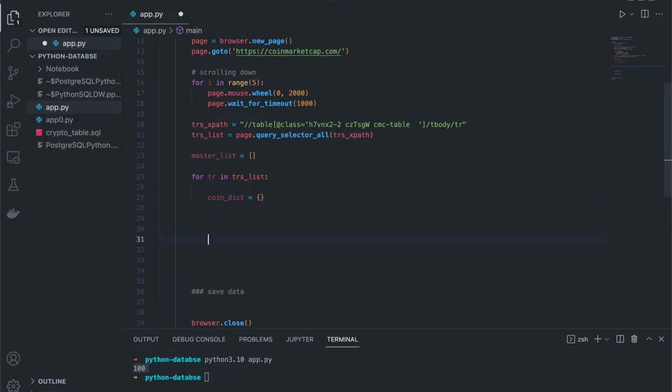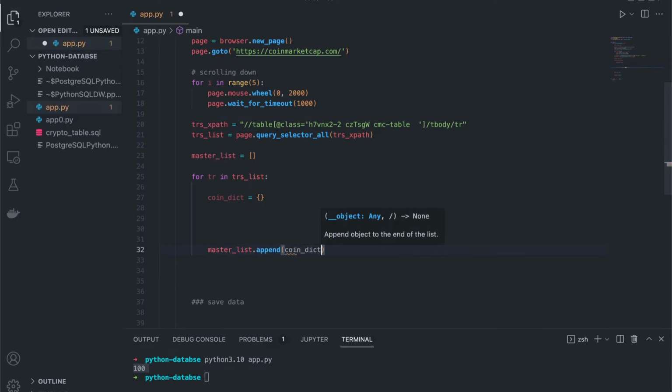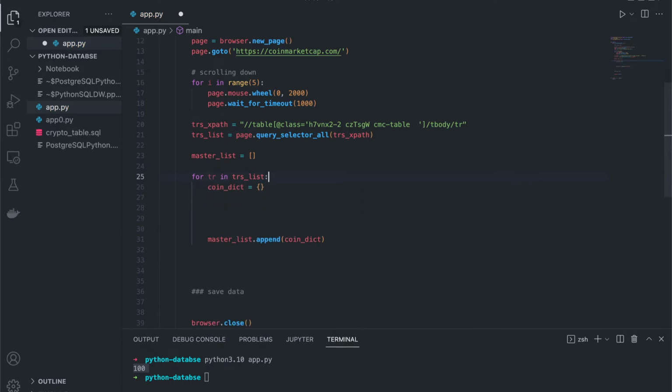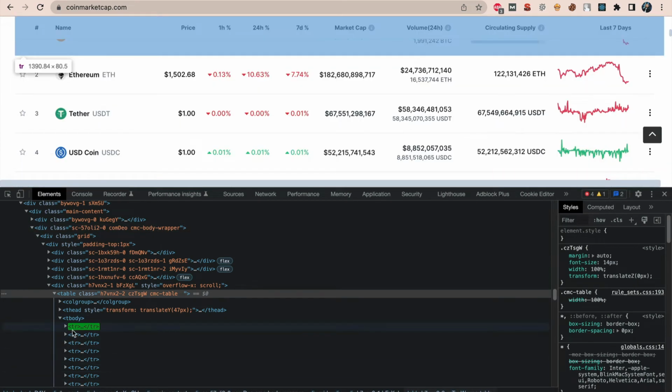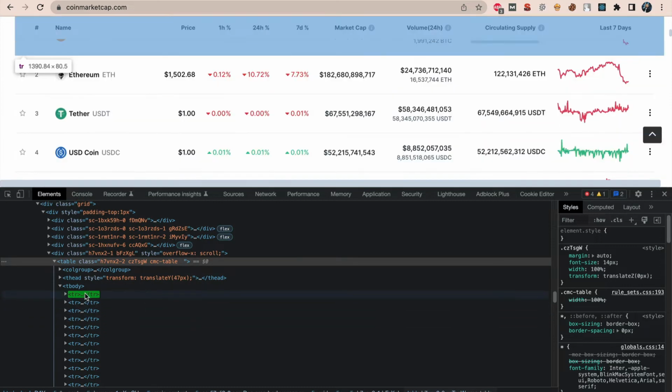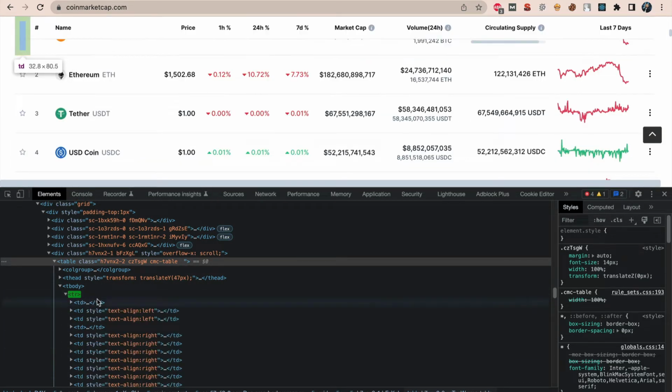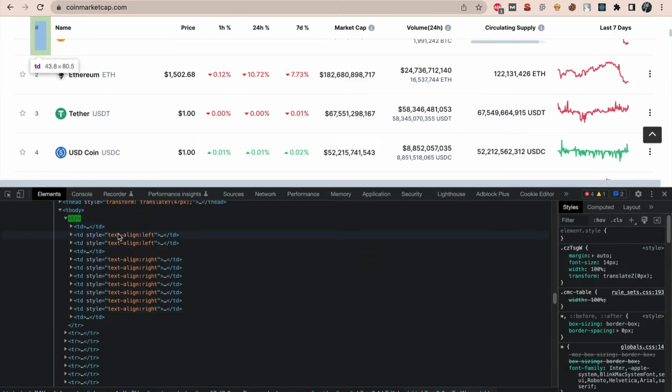And then after all the data is added to the dictionary for each item, obviously, we would then append that to the list. Master list dot append the coin dict. So okay, let's go back to our website, and we can see that we have our TR. So basically, till now what we have is the list of all of those products. Now we want to go inside of them and get what we need.